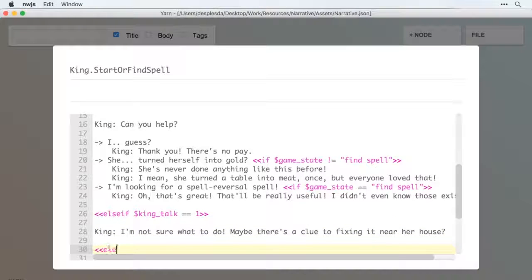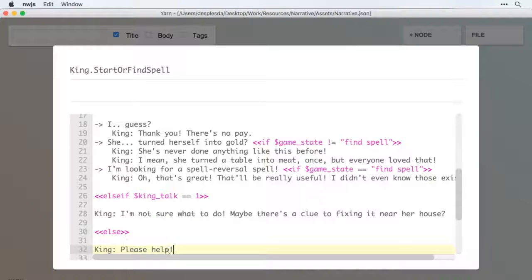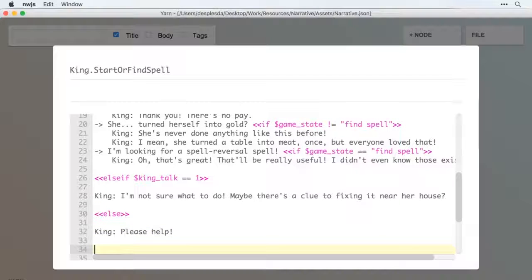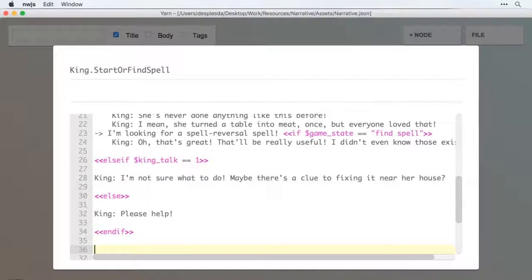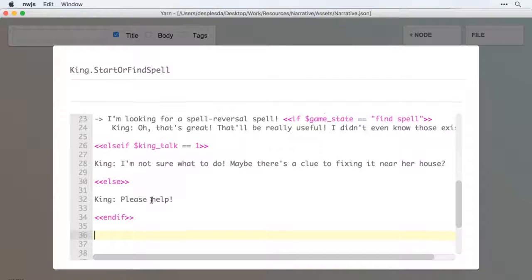Else, so if it's anything else, king will say, please help. Just a really short thing. If it's a short line, that can really help the player realize, oh, okay, we've reached the end of this. Then end if. Finally, the very last thing to do will be to increment the king talk variable so that every time we speak to the king when they're in this state, then it goes up by 1. Set king talk plus equals 1.